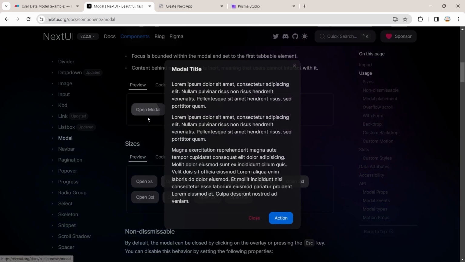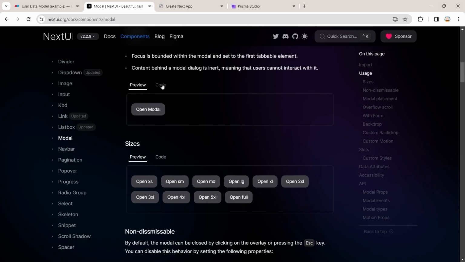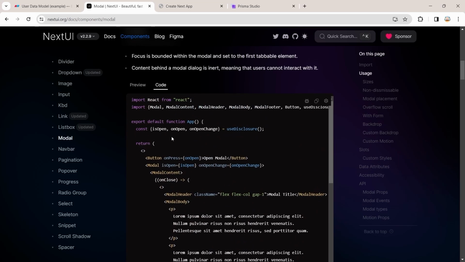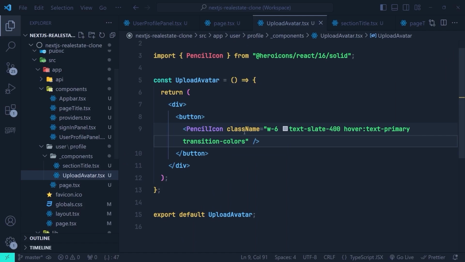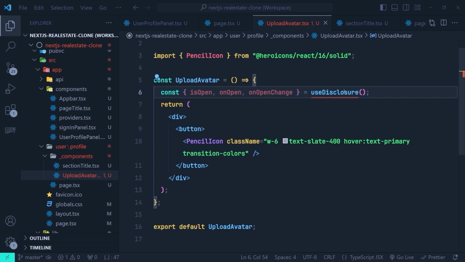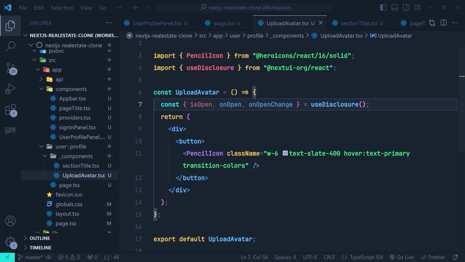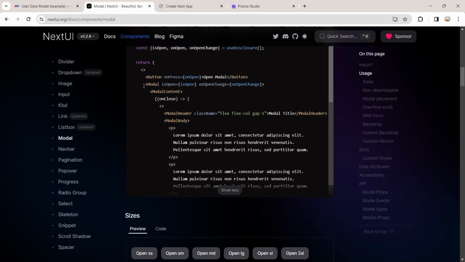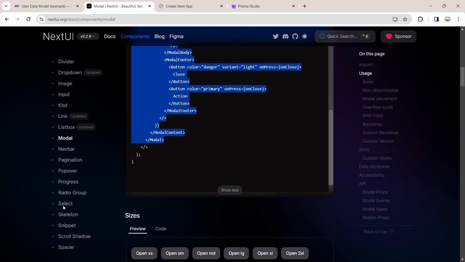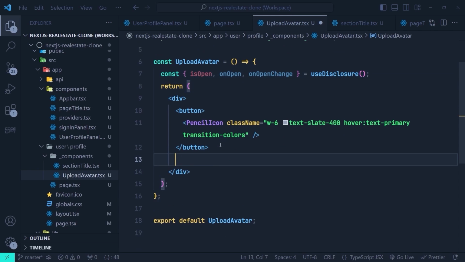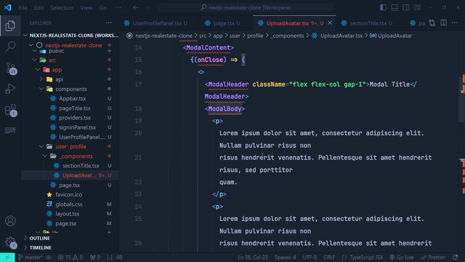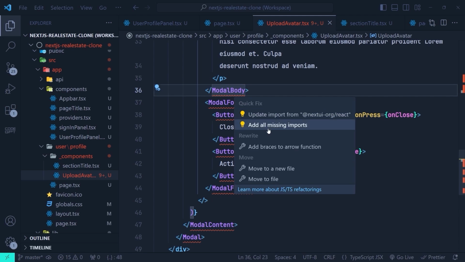Modal, it's here. I think it's okay. So let's copy the code here. First we need to use this state, this useDisclosure, for managing the open and closing state of the modal. So let's paste it here in the upload avatar, and let's import it. Get back to the Next UI. Let's copy the modal component here and paste it after the button. Okay, now let's import all the missing imports.